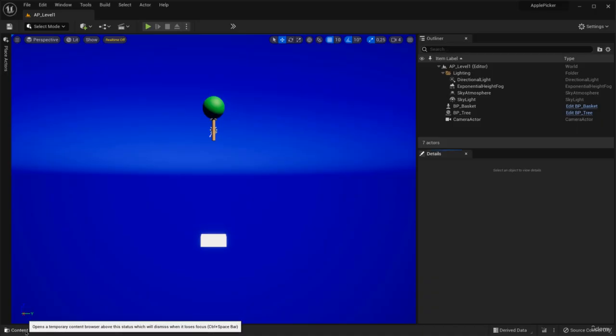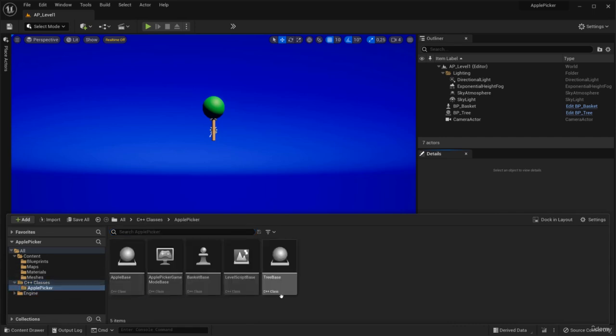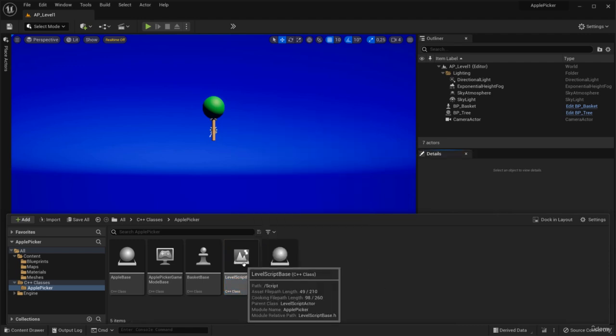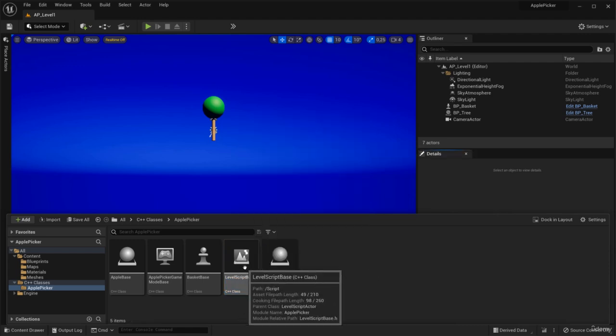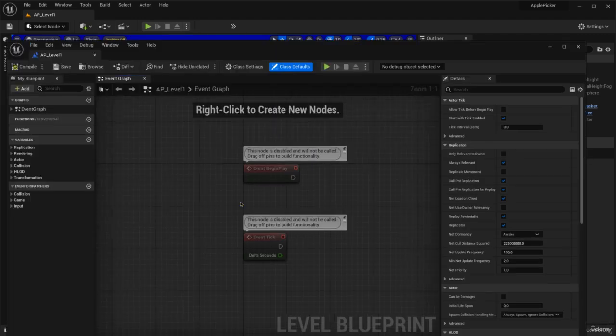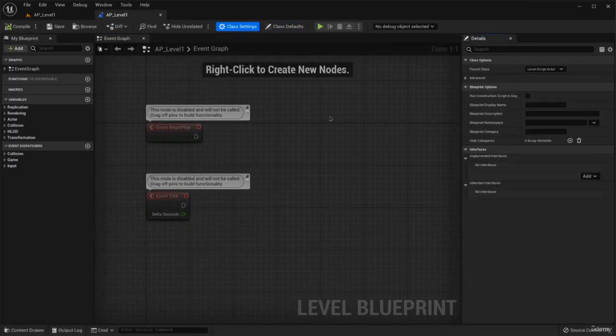Okay, next, if we go to the content browser and under C++ classes, notice that we have the level script base right here, but we are not going to derive from that because we are going to set that as the parent for the level blueprints. Open the level blueprint right here. I will switch over to the class settings, and the parent class we can now choose here. I will set that to level script base.